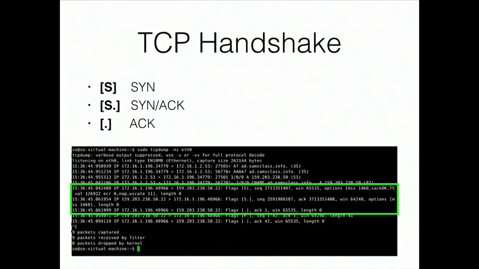That's the TCP handshake. I don't know why they did that. They did not ask me.